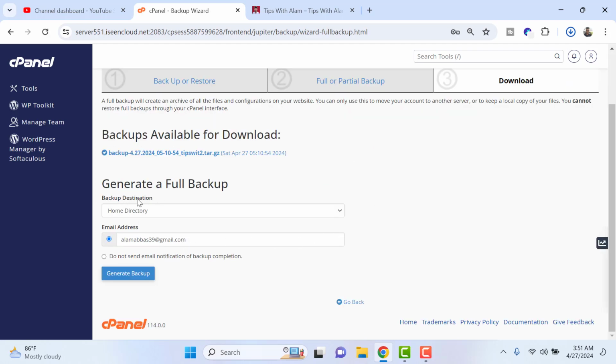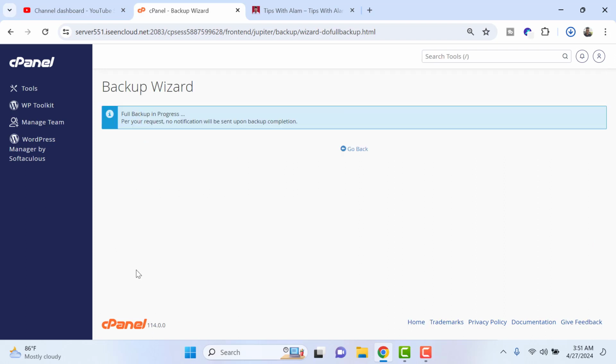And select the backup destination. You can select the place where you want to keep this backup. Usually this is stored in your server for 7 days. If you don't download it for 7 days, it will be deleted. So for now, I don't want this as an email. I'll click on generate backup.